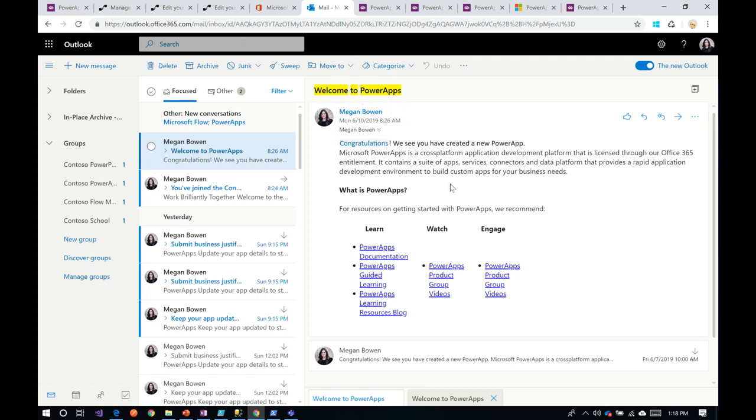So this is an example of what that email looks like. Congratulations for creating your first app. These are a bunch of resources. And again, this could be anything that fits your organization. So this is a very unique scenario that your particular company might want to customize to their needs, something that maybe is outside the scope of the admin center portal that we have today.